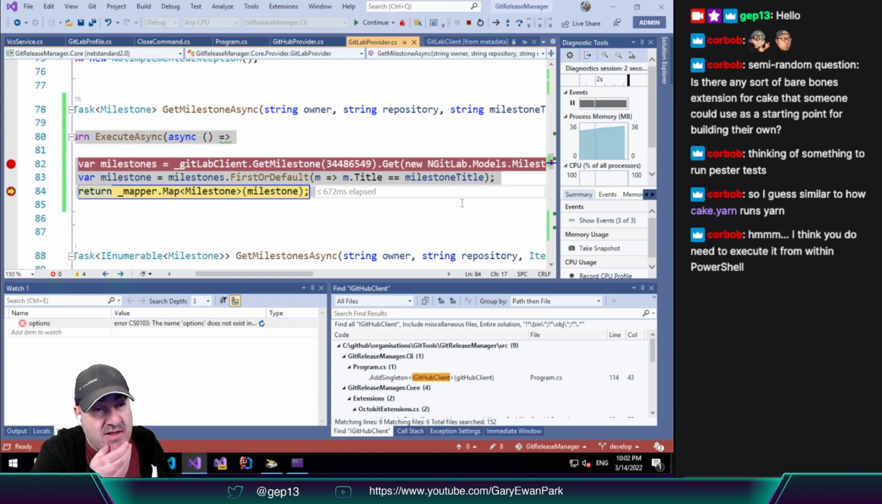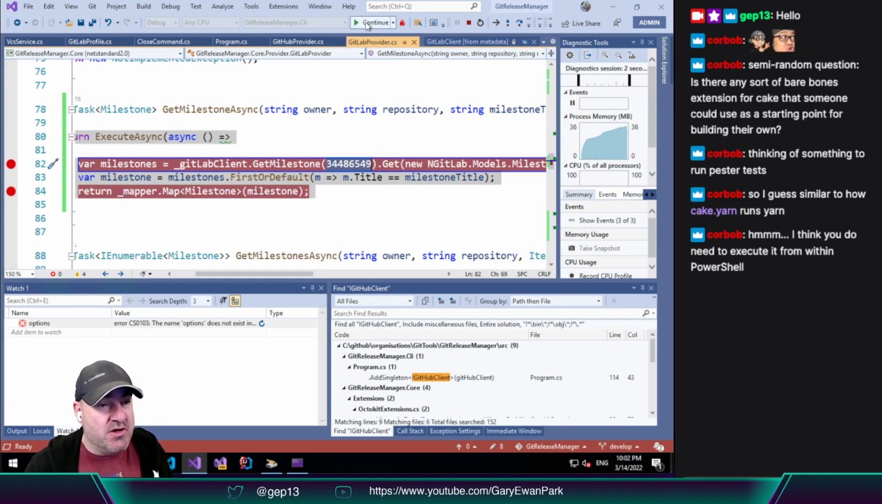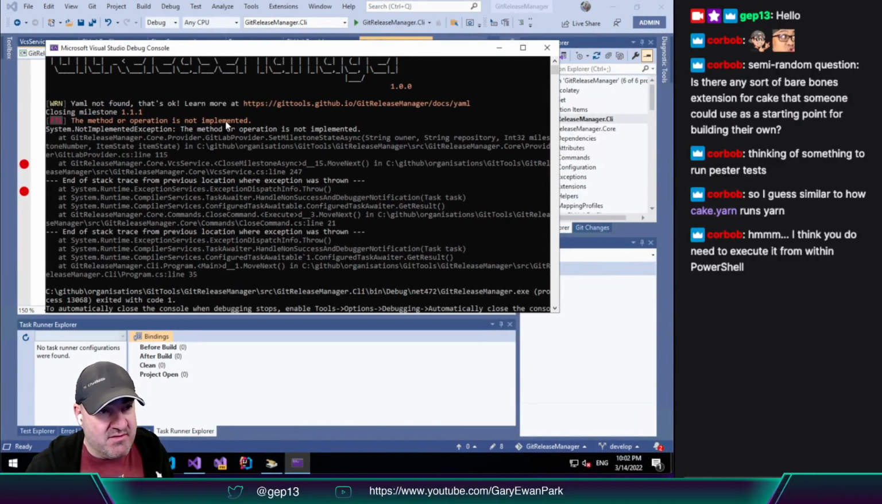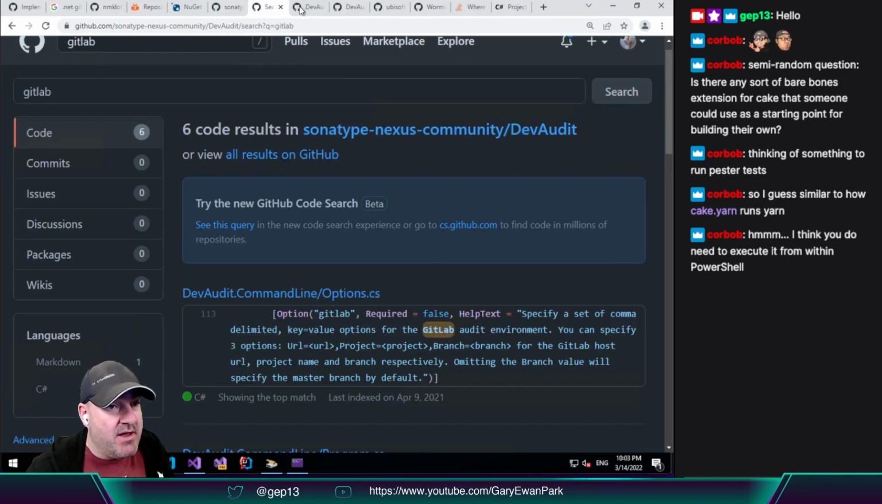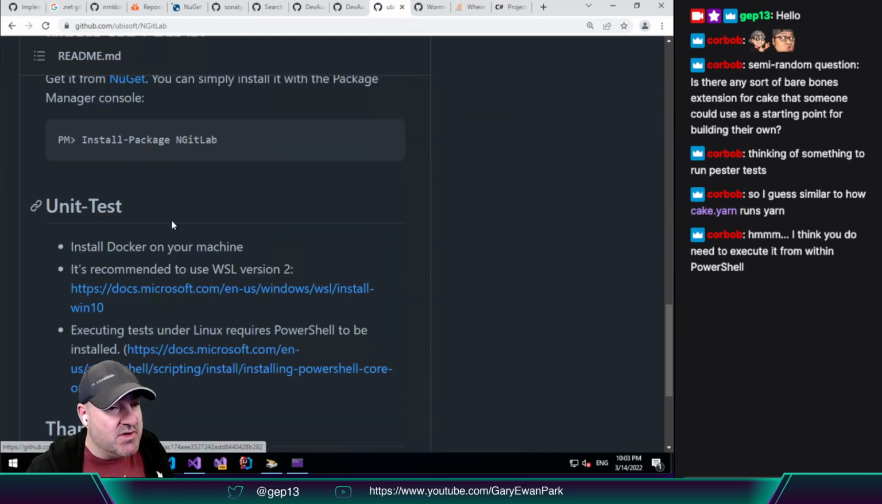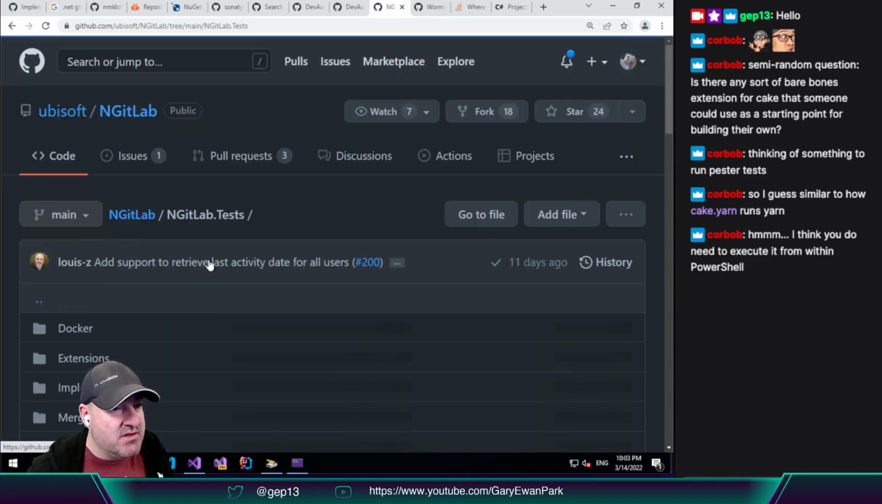Now, I need to figure out how to get this in a sensible way. And I may need to ask the project owners how they would do that. That's then going to die because I haven't implemented that. But over at GitLab, I may ask the developers for an example. I might have to look through the tests that they're doing, because it does look like they've got some tests.